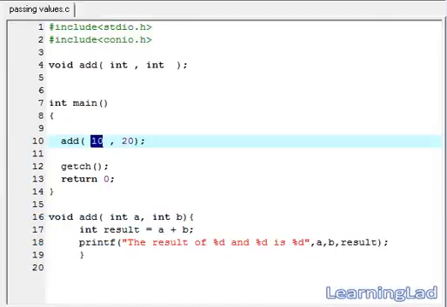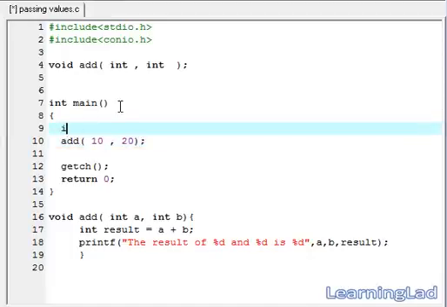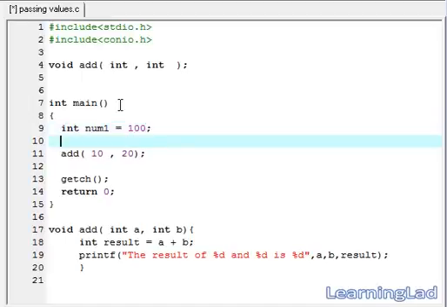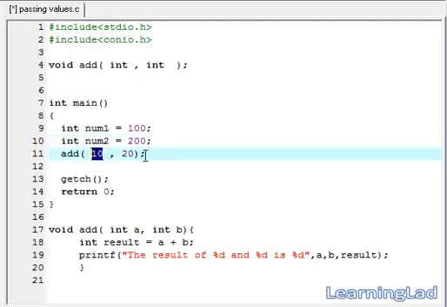Another thing I want to explain is, instead of this whole number, you can use a variable also. So I'm gonna create a variable int num1, and I'm gonna assign it a value of 100. Then I'm gonna create another variable of type integer, and I'm gonna call it num2, and assign it a value of 200. Here instead of this 10 and 20, I'm gonna use num1 and num2. It's gonna be num1 comma num2.